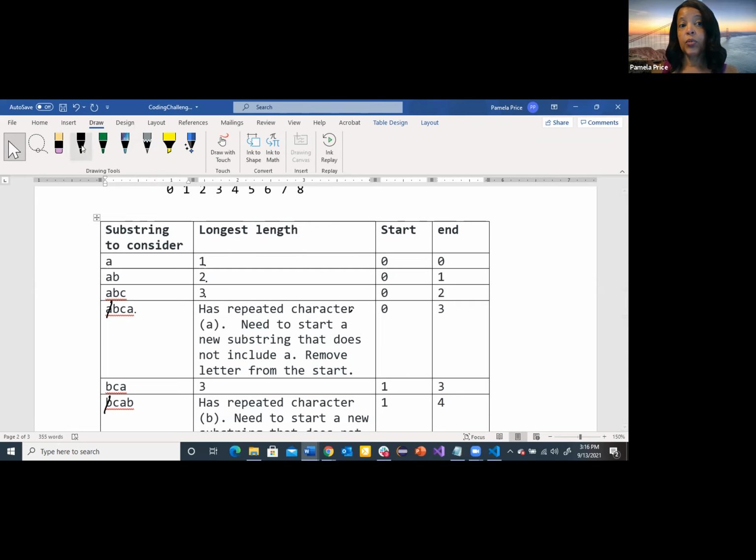All right, so remember we talked a while back about having a set. So we can use a set to keep track of the letters that I've seen so far. Because when we say, is there a repeated character, how are we going to tell that? We're going to have to check and see if it's in the set of letters that I've seen along the way, right?